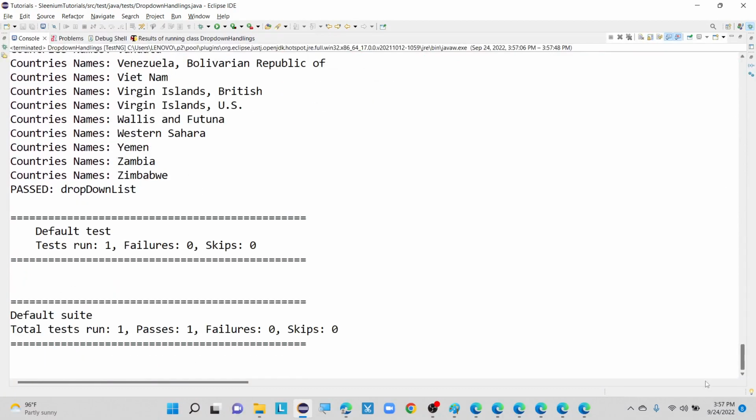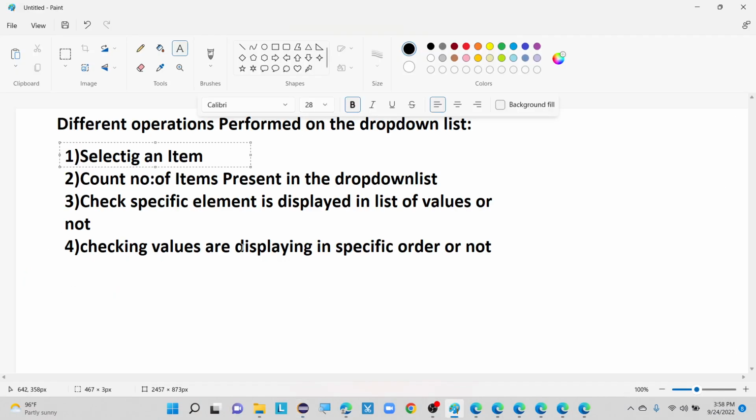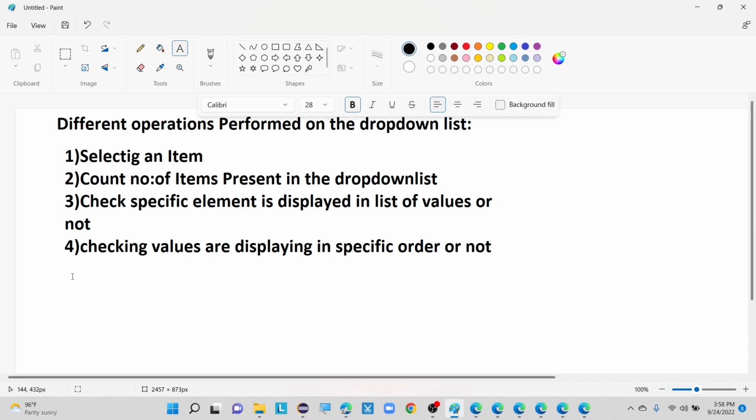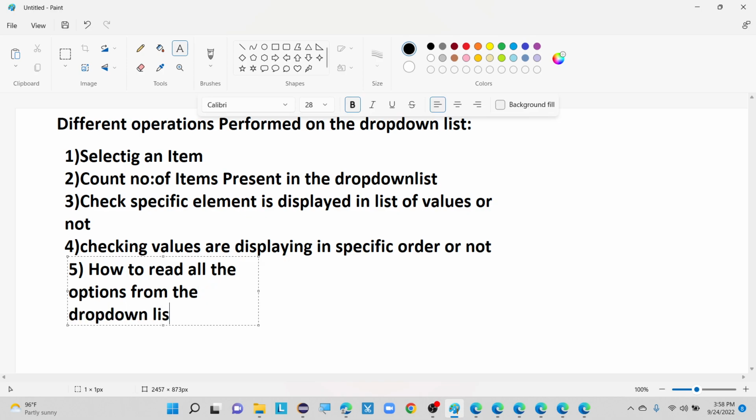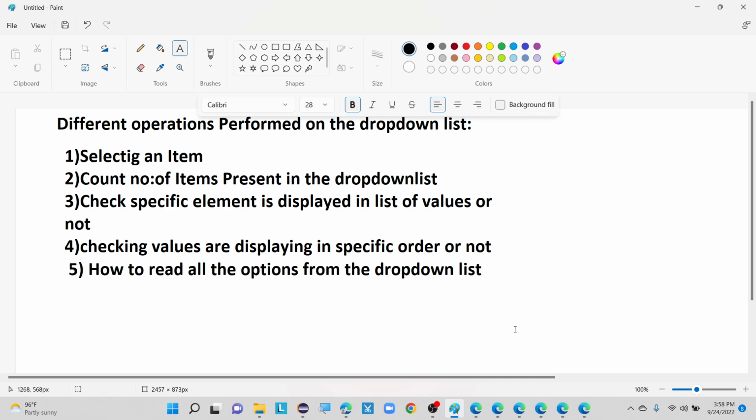So these are all the different operations we can perform on the drop down, how to read all the options from the drop down list. This is how we can print all the options from the drop down list. First we discussed about what is a select tag name and options tag name.